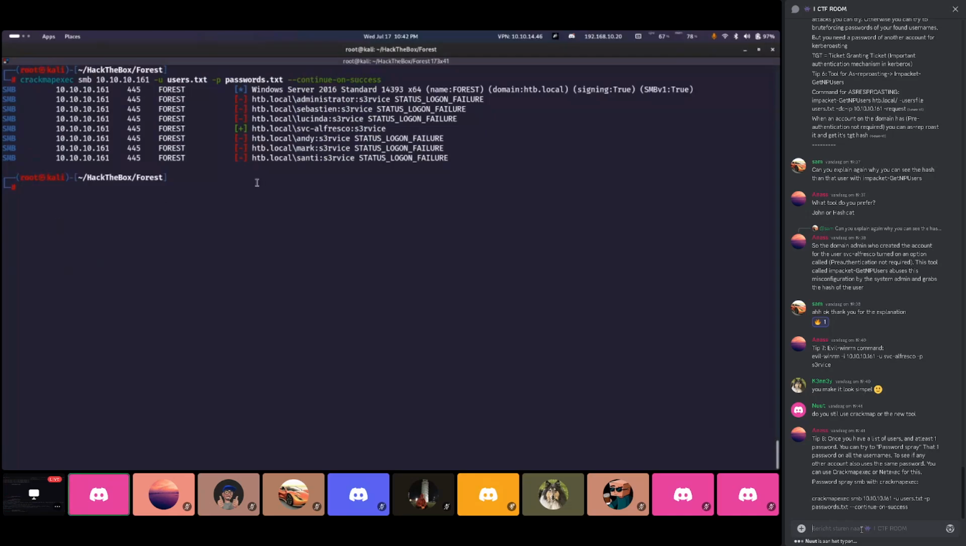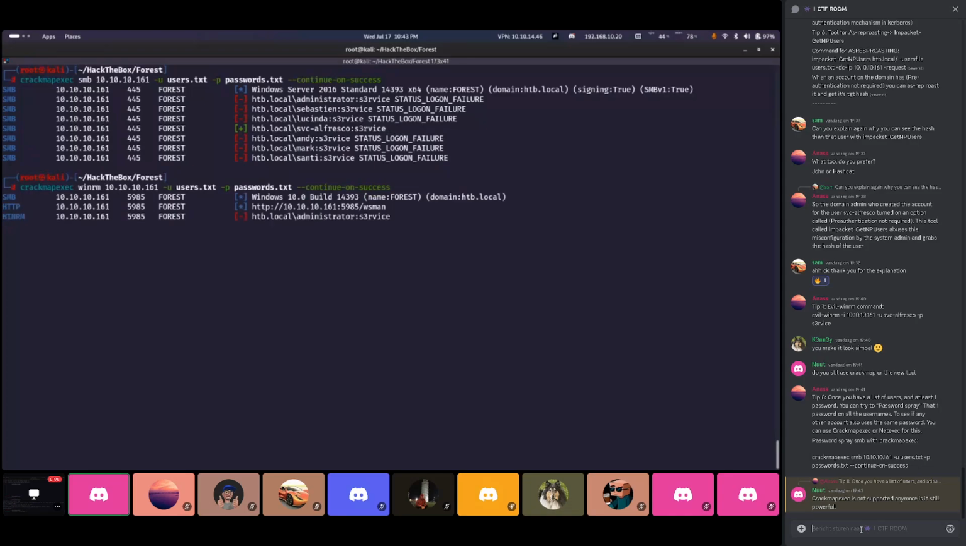Right over here, you can see it shows svc-alfresco and service with a green plus sign, which means these credentials are correct. But can I log in? No. Otherwise, it would show me a yellow pound sign. I still cannot log in. But what if I try WinRM? Crackmap-exec is not supported anymore, but it still works well.